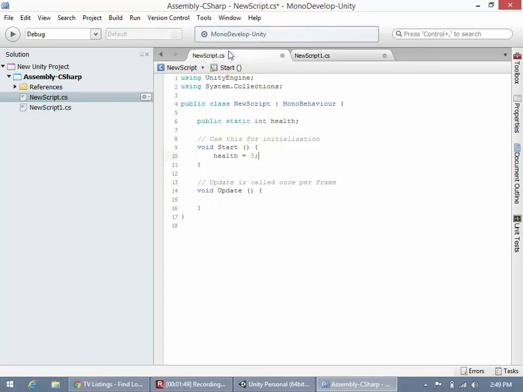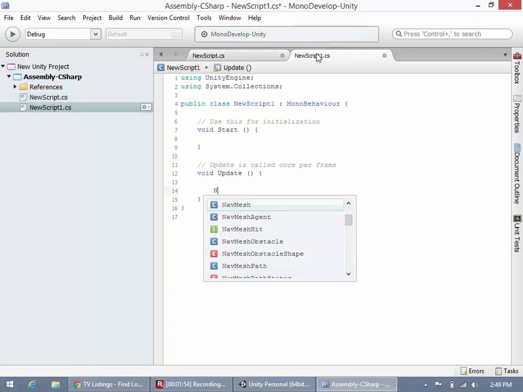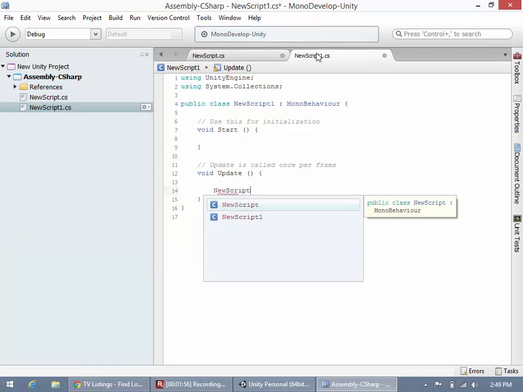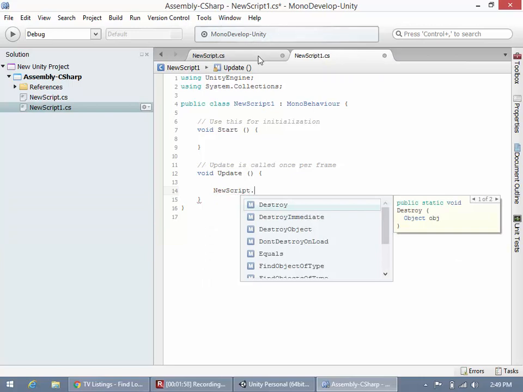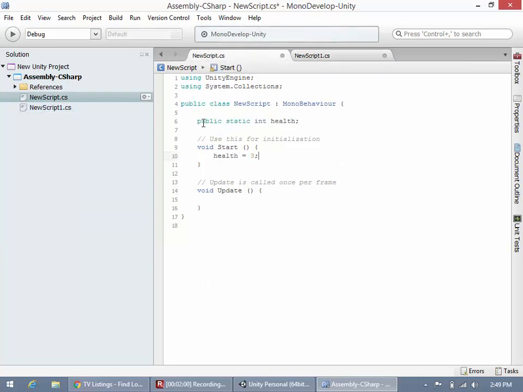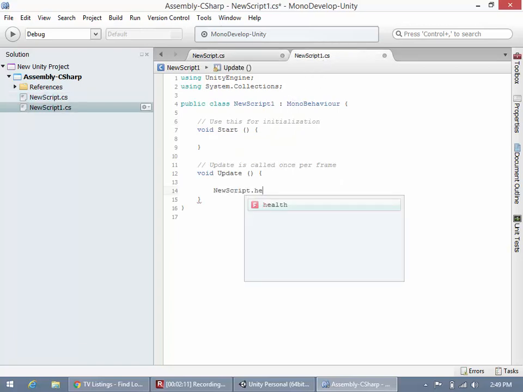We'll say new script, because we need to reference that script, and then dot. What we're doing here is, see, we have this public static reference here. Now what this does is make the variable accessible to all the other scripts. So all we have to do is say new script dot, and then whatever the variable name is, so health.